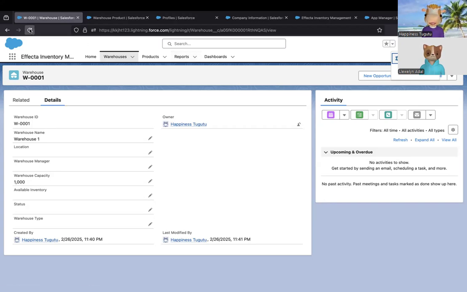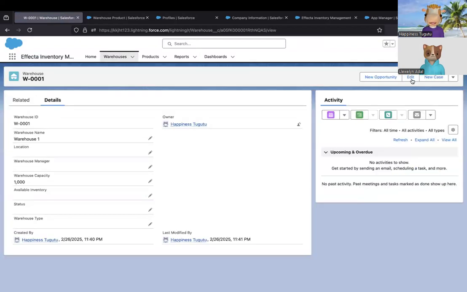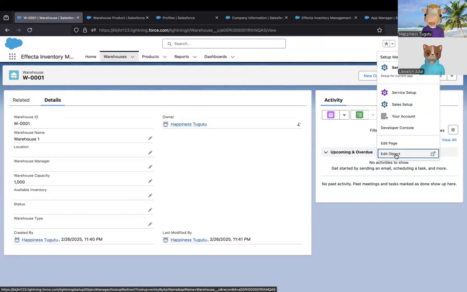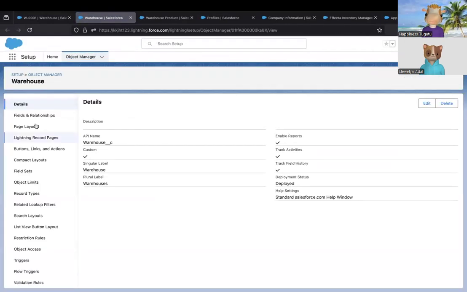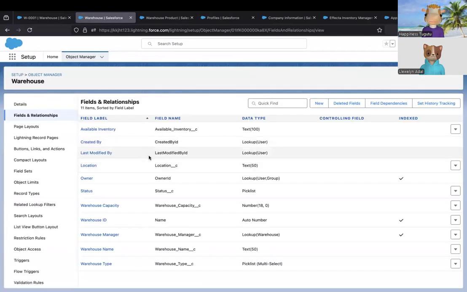Don't know why it's taking so long. Okay, there you go. Edit objects. And then fields and relationships. Relationships and fields. Okay, you see where you have the warehouse manager? Delete that. That's what's giving you the problem.